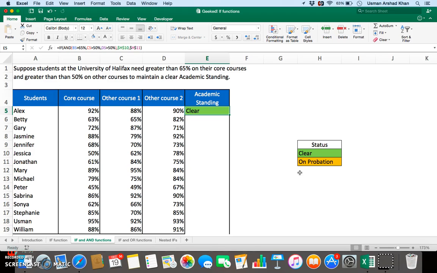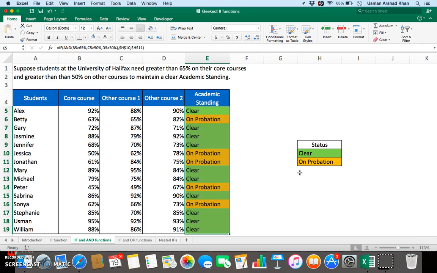There you go. So now it's been converted from a true to a clear, which is much more meaningful than just a generic true or false. And then again, Control Shift down arrow key and then Control D. And there you go. Now I've converted my true or false into clear or on probation. If you were to show this to someone, it is definitely more meaningful than just a generic true or false. Alright guys, so that's part one of this video.